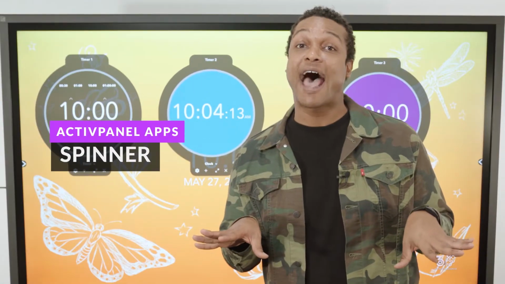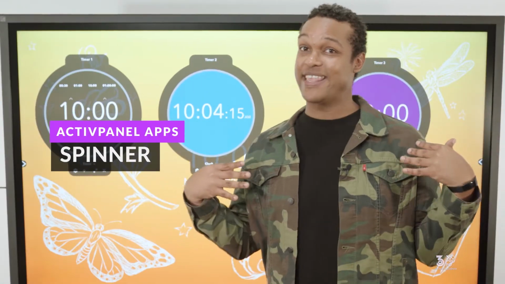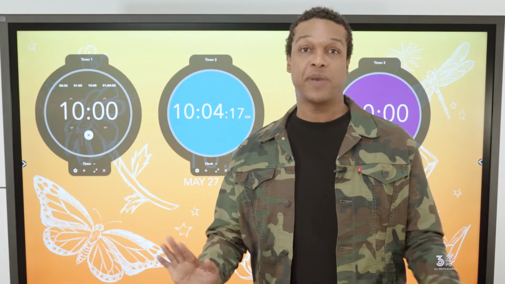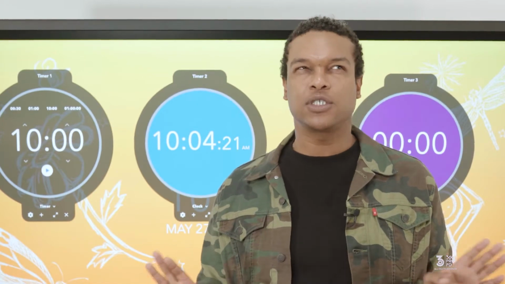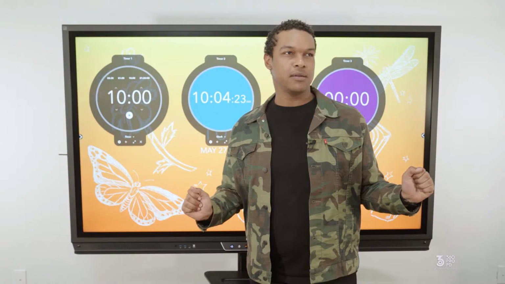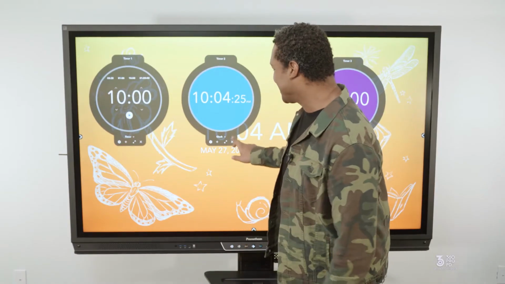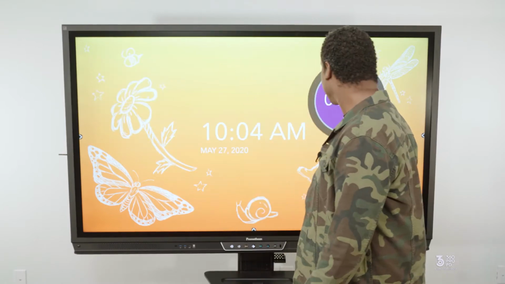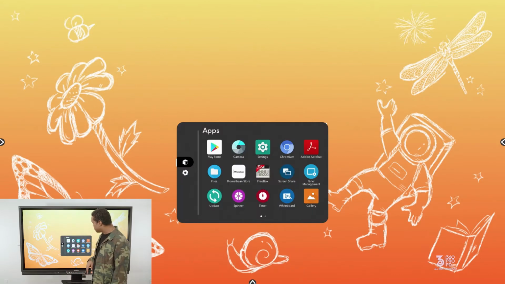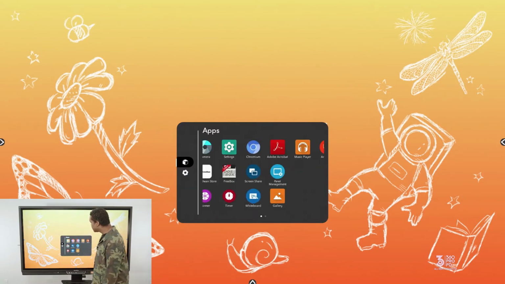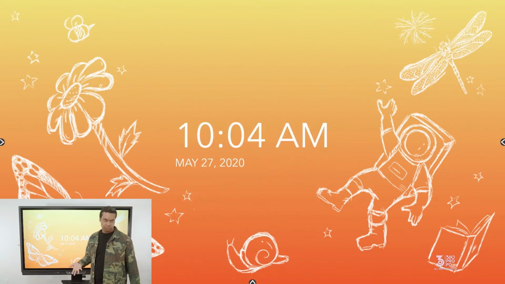A great app that I also love on the Promethean ActivPanel Elements series is the Spinner app. Personally, I call it the random name picker because Spinner just sounds a little too fun. Not that class isn't fun, but to get to the Spinner app is just like most of your apps here. You're gonna go ahead and open up your Locker, and you're just gonna look for an application called Spinner.